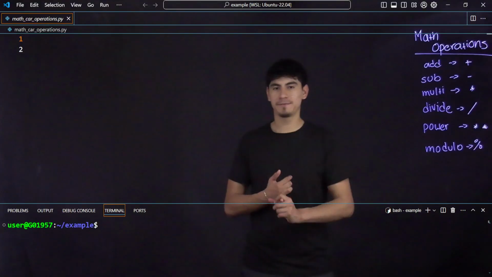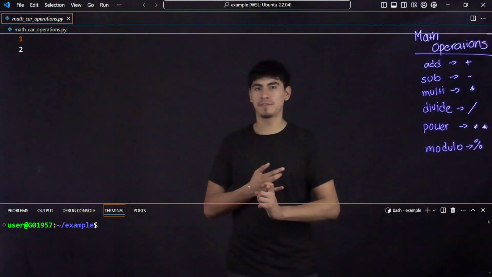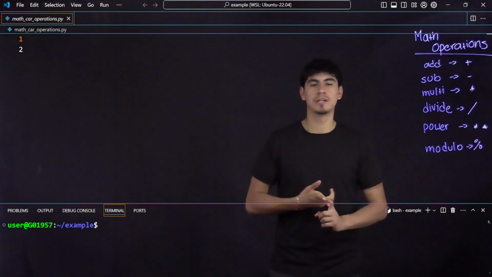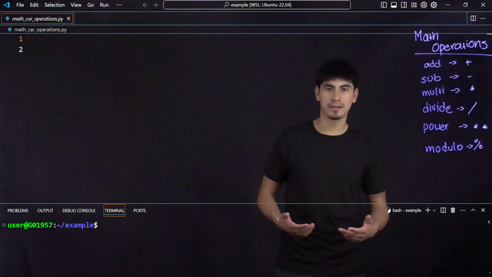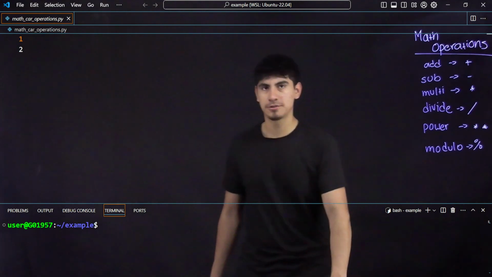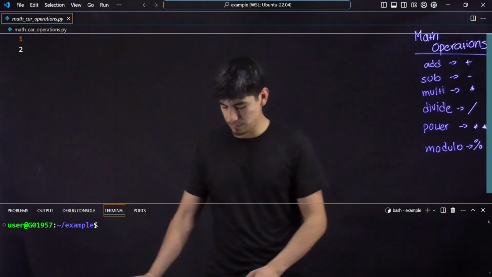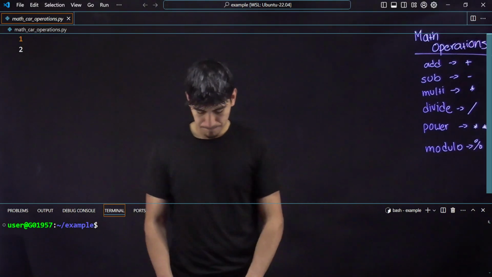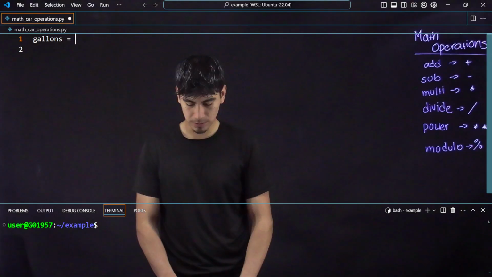But whenever I drive home, I always like to see, my car can fit 12 gallons of gas, and then I get around 35 to 40 miles an hour. So one way to see what can happen after I drive, depending on how long I drive for, is by using math operations. So interpreting that here in Python, we're gonna say gallons is equal to 12.